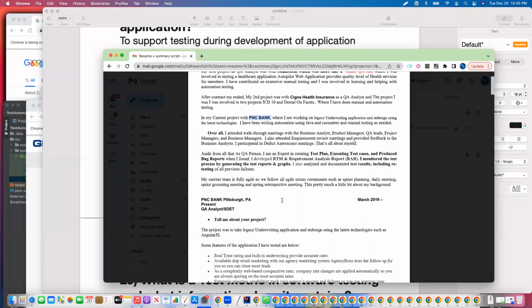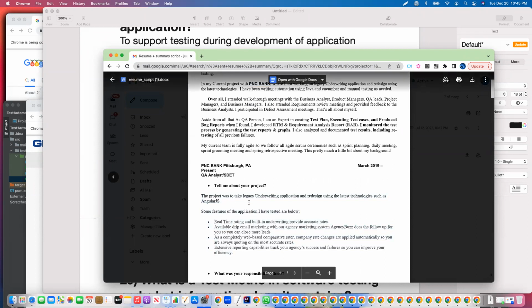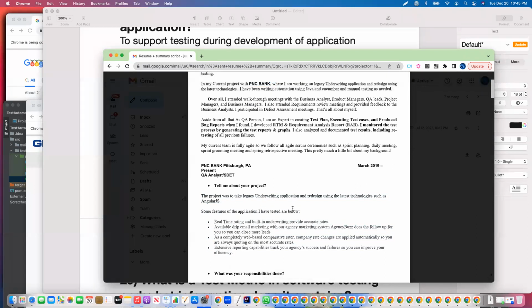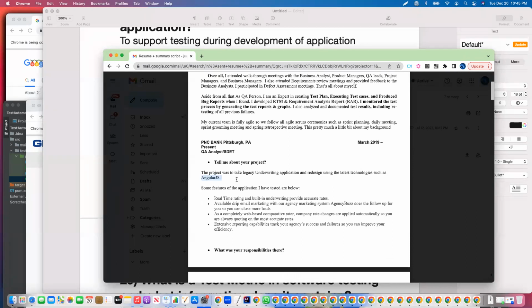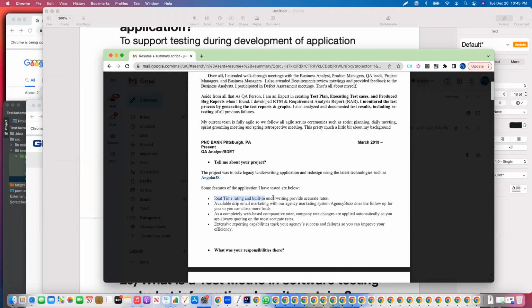And let's say somebody asks you, what was your project? Now we have some example here. For example, the project was to take a legacy underwriting application and redesign it using the latest technology such as AngularJS. So that could be a front-end application. They want to make it better, right? And now they're talking about what happened. They're talking about real-time rating for accurate underwriting. So these are some of the features.